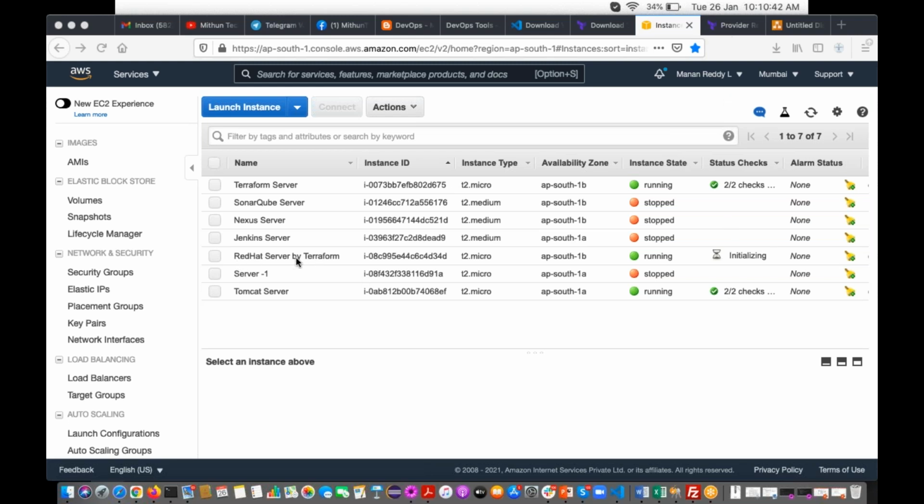Okay, now see, this server has been created. I want to connect to it and check whether it is created successfully or not, whether we are able to connect or not, right?